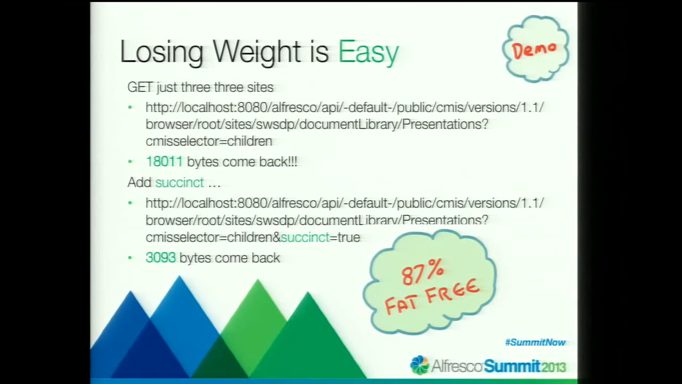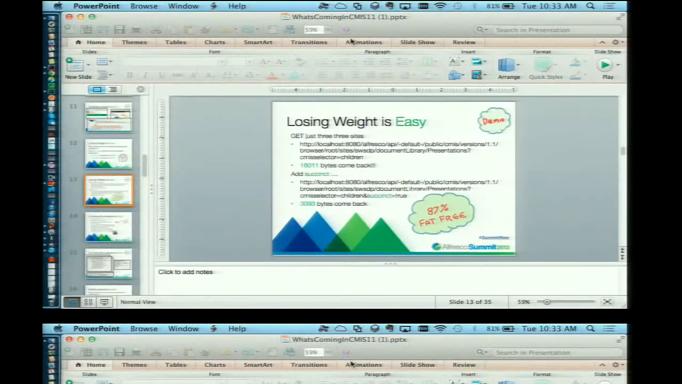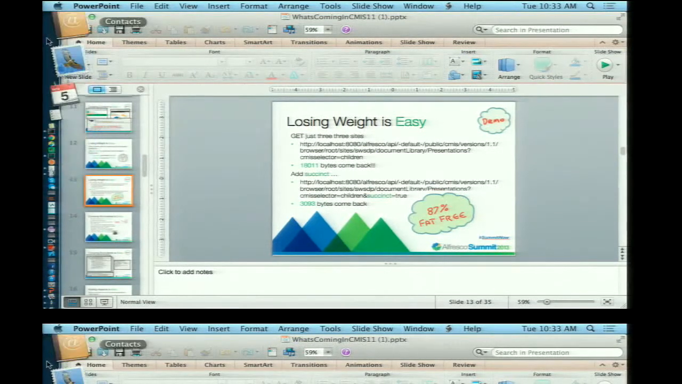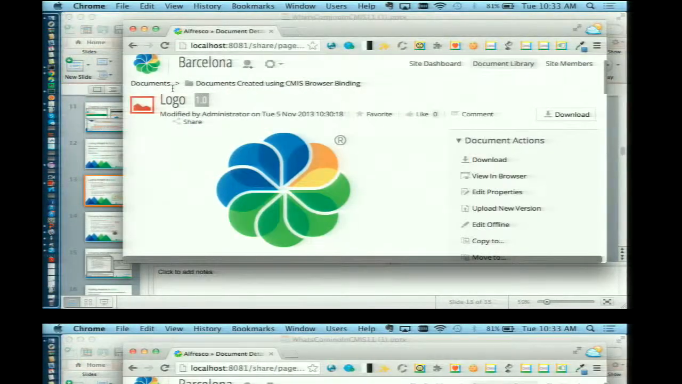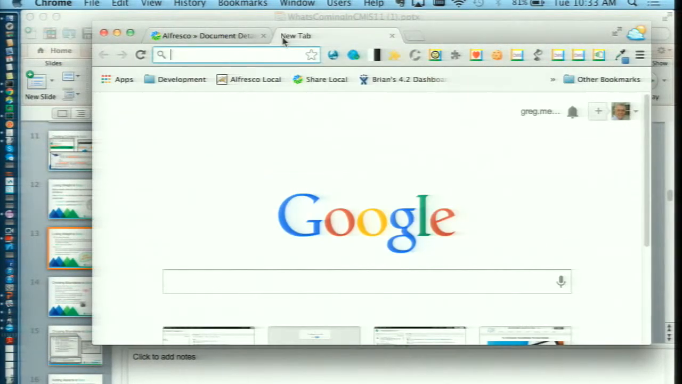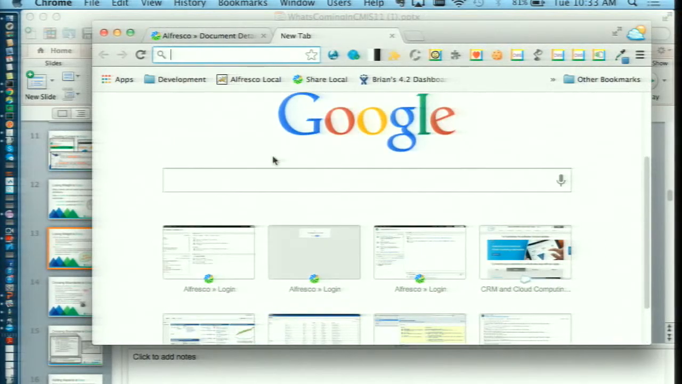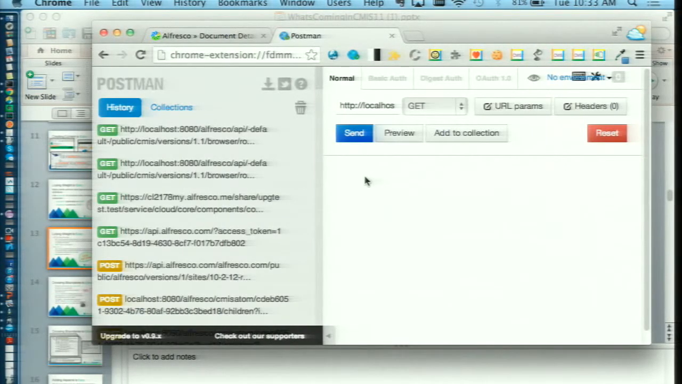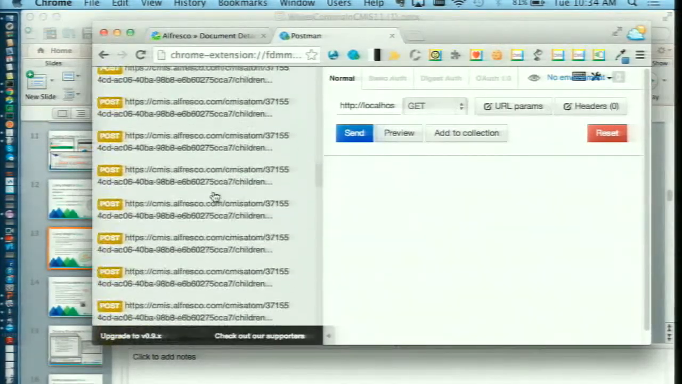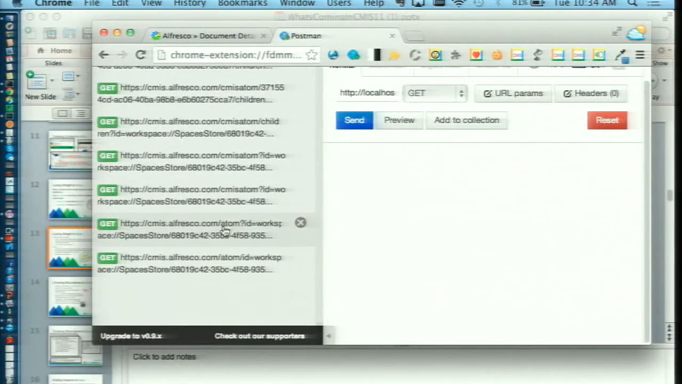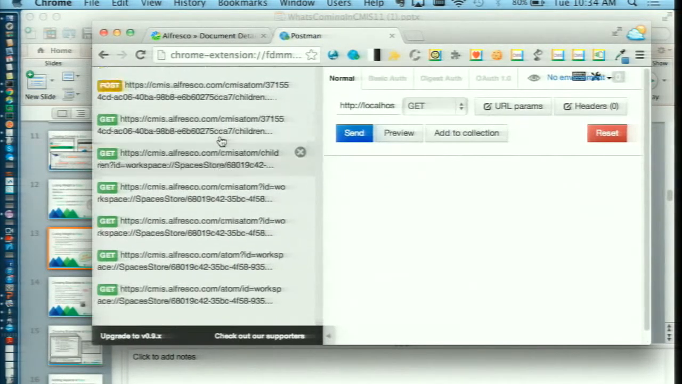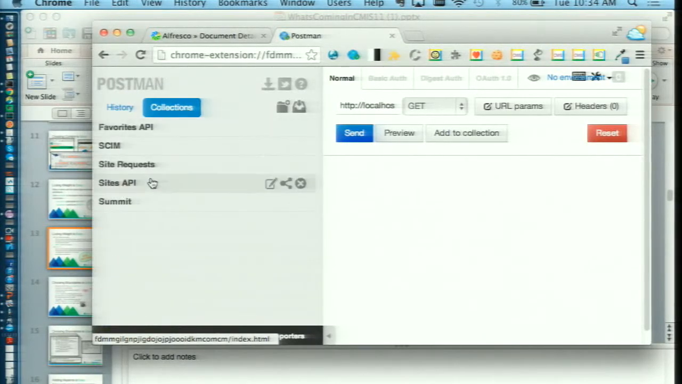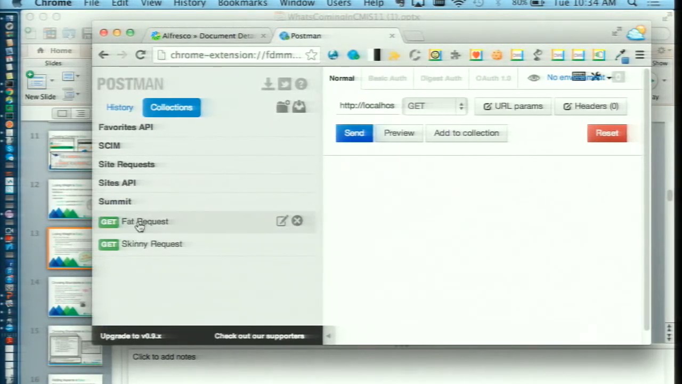So let me see if I could show you an example of that here. So I'll jump over to Chrome again. And well, you know what I'll do is, unfortunately my apps is, there it is. Go to Postman. Okay, so here are my collections. You can see I do a lot with Postman, right? So, look at my collections. I have Summit and I have a FAT request. So I'll issue the FAT request.